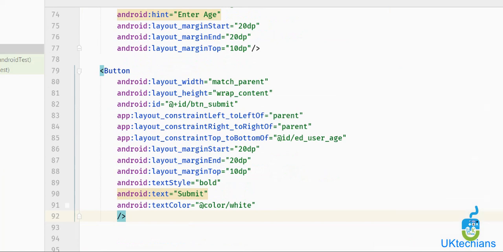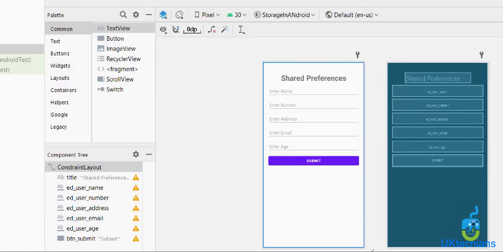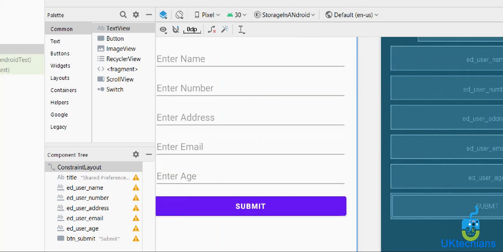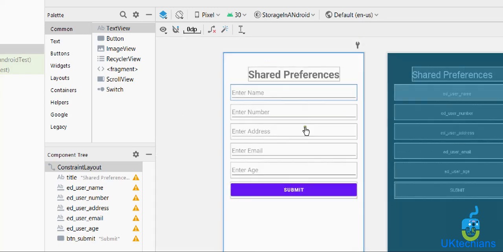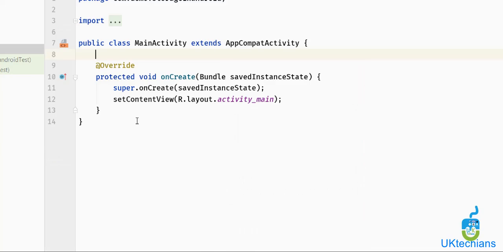so let me show you the design over here. So we just designed these added text and one button over here, and the title of this activity is shared preferences.